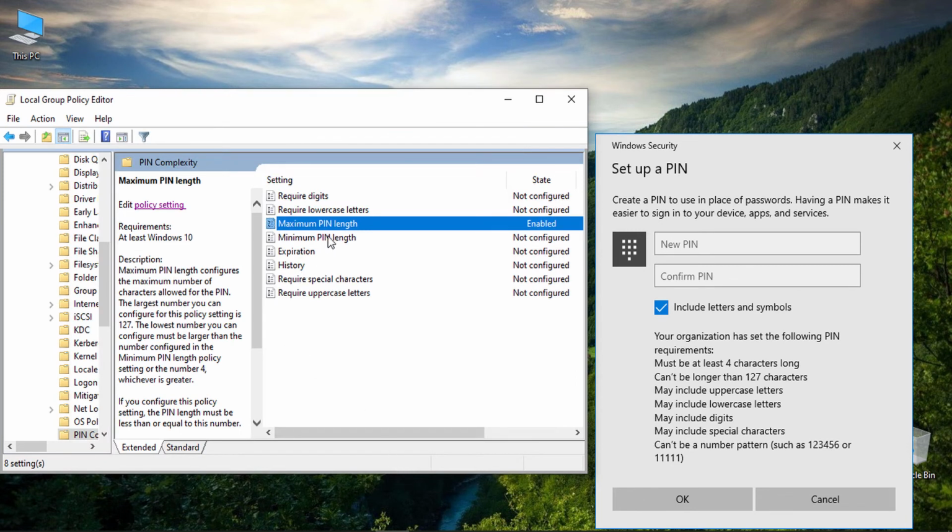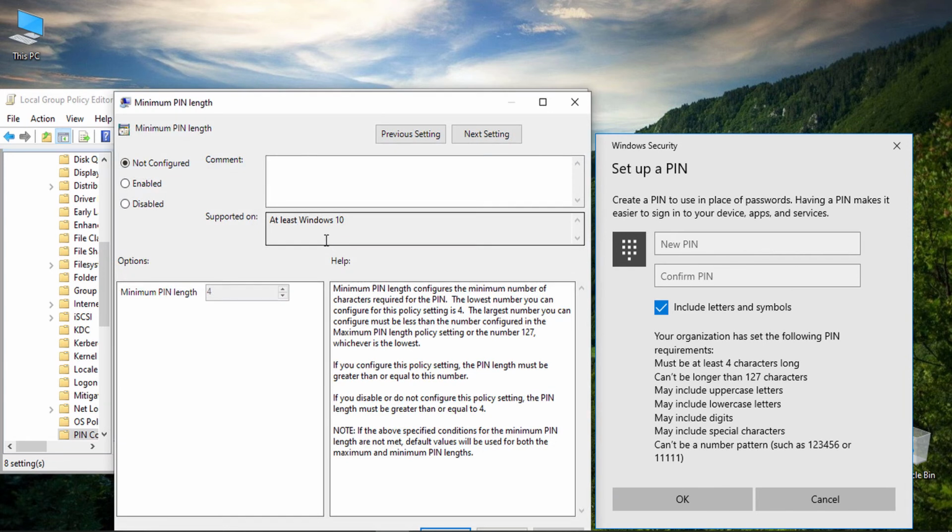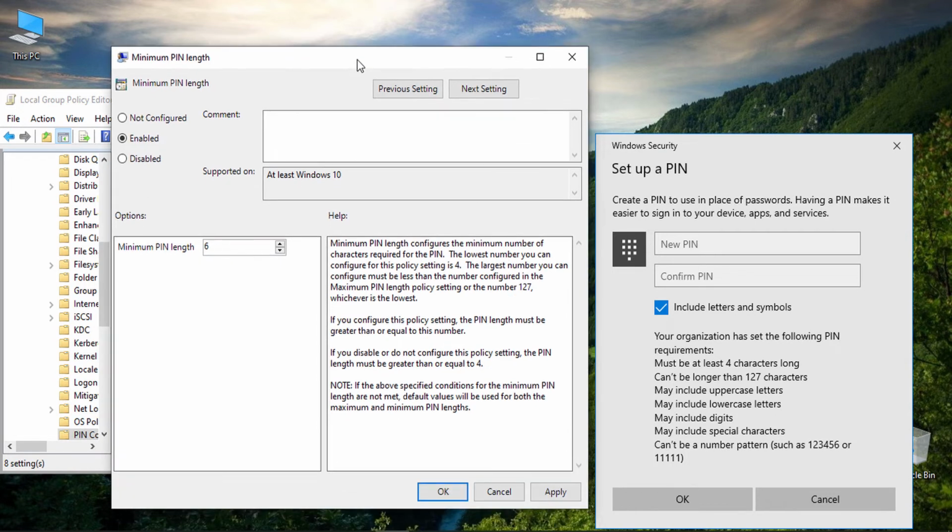On the next policy, minimum pin length, I will also modify it to be at least 6 characters. First you have to enable it, then I will change this to 6. So it is starting from 6 going upward. Click here, Apply, then OK.